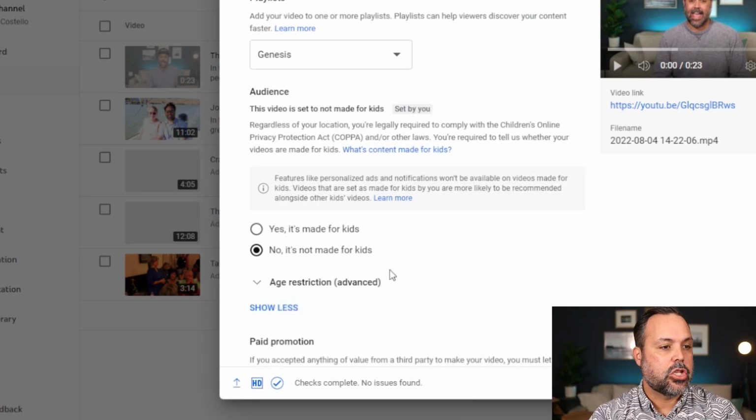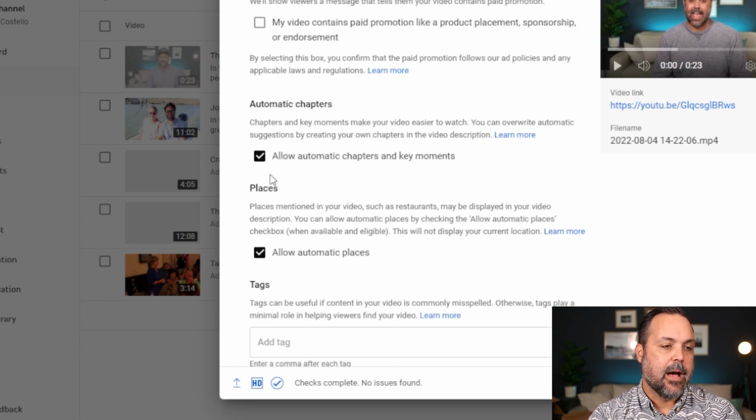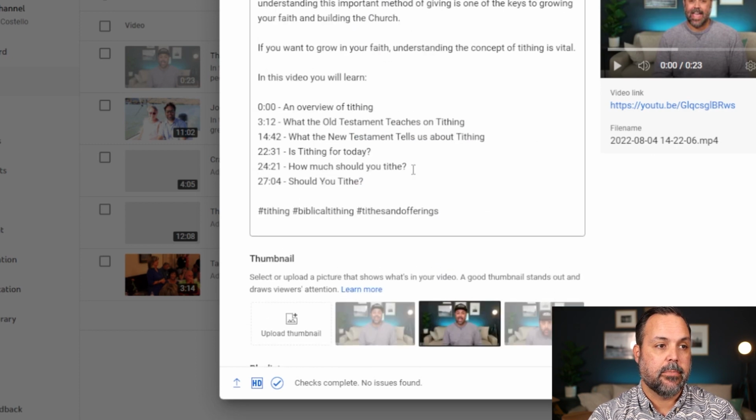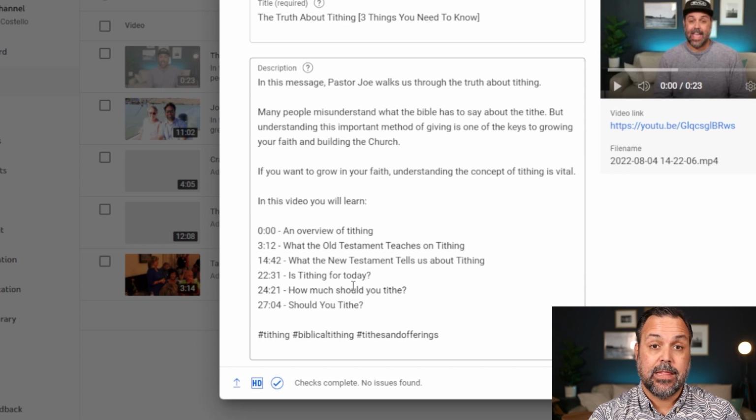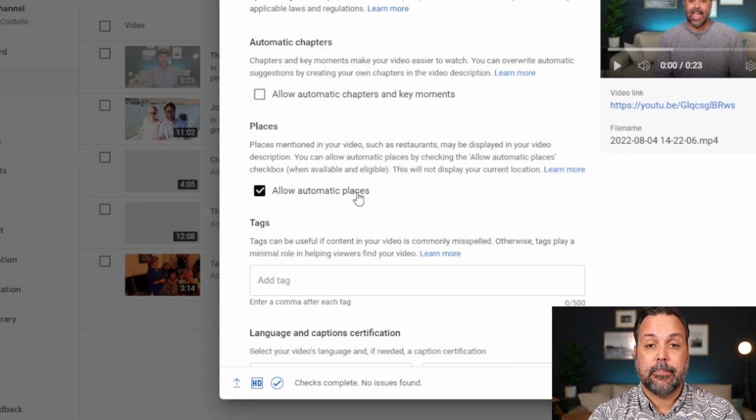So you're going to hit the show more button. There's a bunch of other questions here, like is it a paid promotion? In most cases, it's not going to be. You do not need to allow automatic chapters in key moments because you remember in the description, we put in these chapters here. So you can uncheck that button. You can add automatic places. This will usually be able to tell what city and state the message was preached in. So you can go ahead and add that in here.